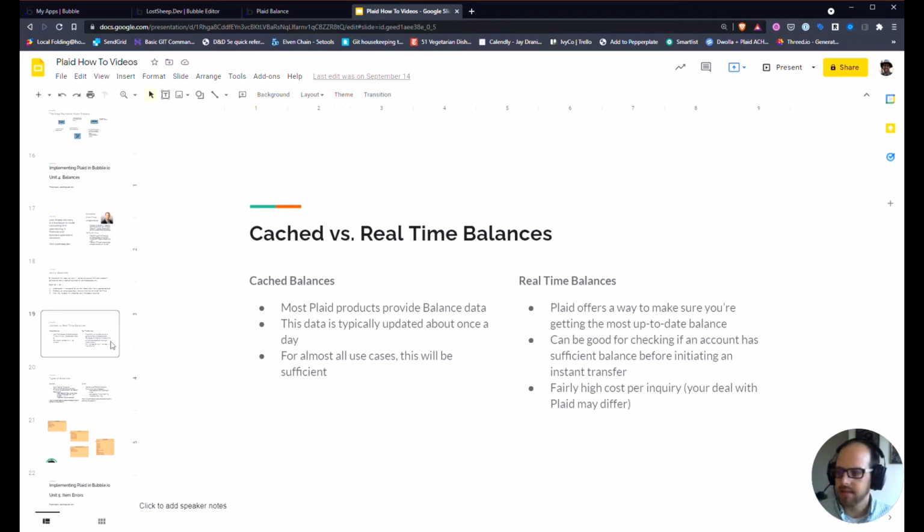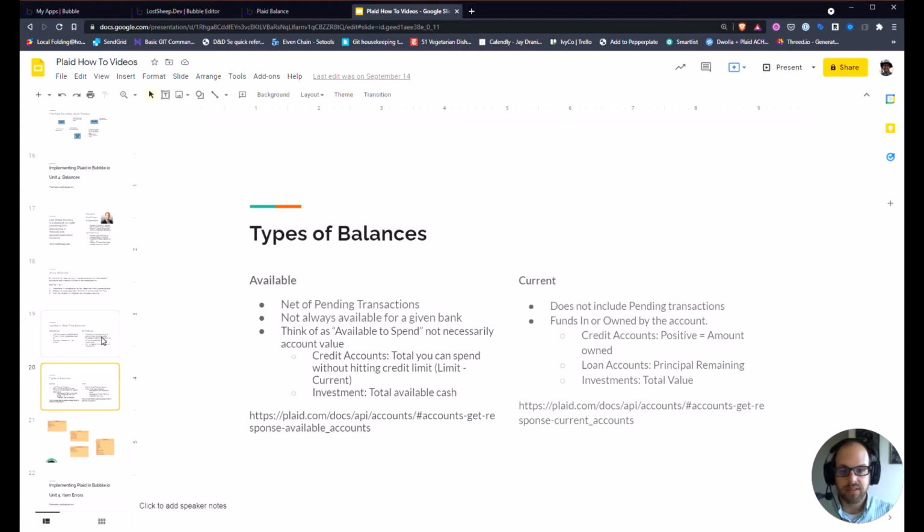The other concept that we need to understand with balances before we dive into Bubble here is the idea of available versus current balance. There are two different kinds of balances, really three. We'll talk about the third in a second, that you see when you are getting data back from Plaid. First is this available balance. That's net of pending transactions, so it includes the balance after calculating for the pending transactions. It's not always available. Certain banks don't support this, and you should think of this as available to spend. It's not necessarily the account value. So for credit accounts, available balance is the total you can spend without hitting the credit limit, so it's the limit minus the current balance. For investment accounts, this is the total available cash, and they talk about this a little more at this link below.